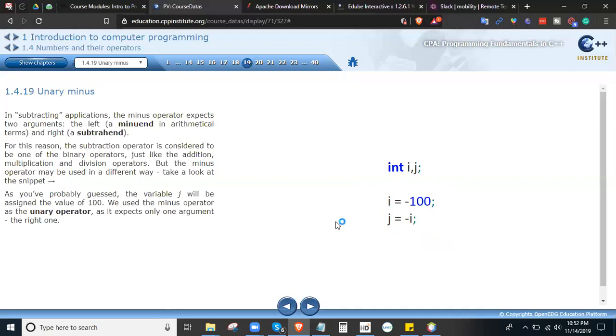Take a look at the snippet. So here, as you have probably guessed, the variable j will be assigned the value of 100. We use the minus operator as a unary operator, as it expects only one argument, the right one. Okay, so i is equivalent to negative 100, and of course, negative times negative is equal to positive. So it will give us the value of positive 100, or simply 100.